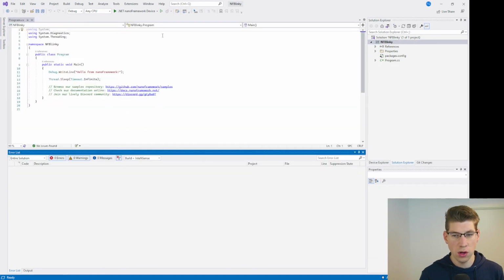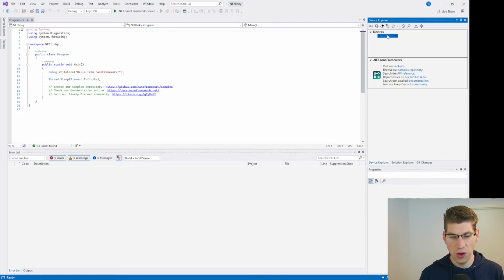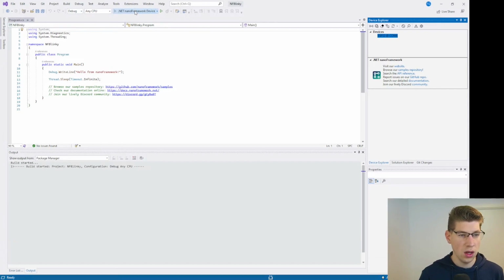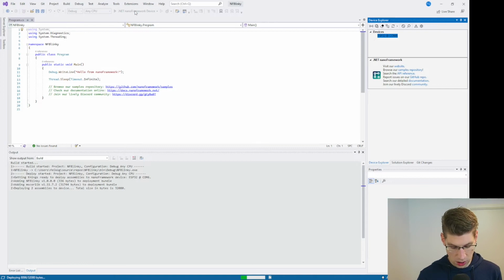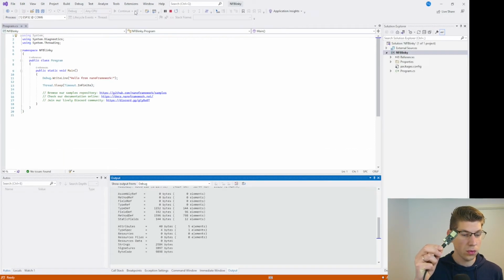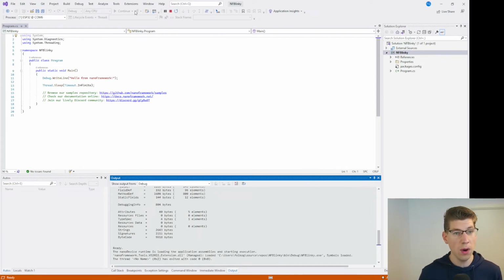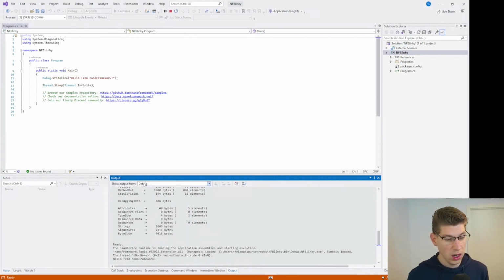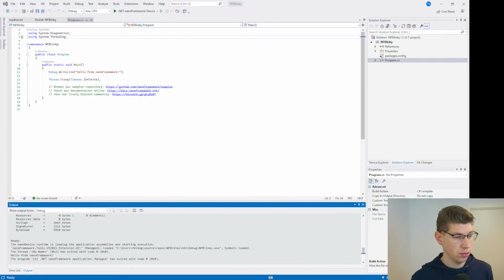And now if we're going to run it, go to Device Explorer again, check that you have this device connected and selected. And this time it will run the application, and it will run it directly on this ESP32. So it will start the debugger, and that's quite awesome. And it will say, hello from nanoFramework. Okay, so there you have it. You've already written your first program. So now we've set hello from nanoFramework on the output.